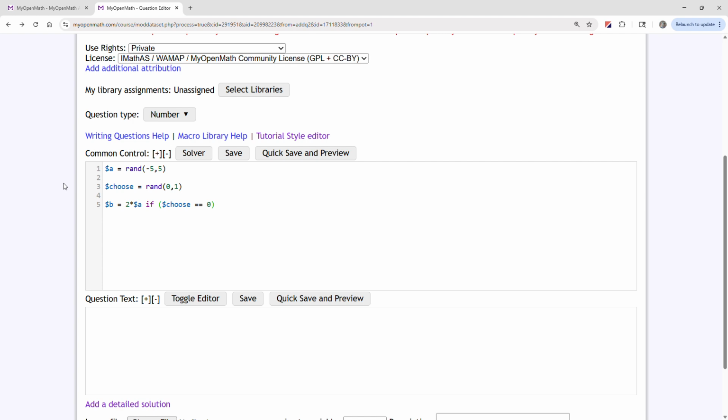So our variable choose will be created. It will either be 0 or 1. In the case where choose is equal to 0, b will be equal to 2 times a. And then b will be equal to 3 times a if choose is equal to 1. So depending on that other random variable, our definition for b changes.